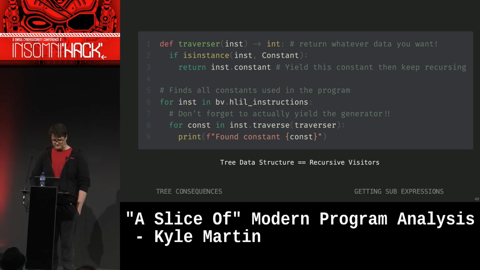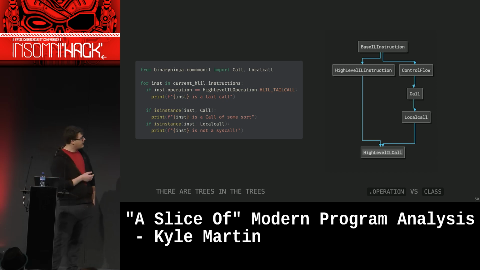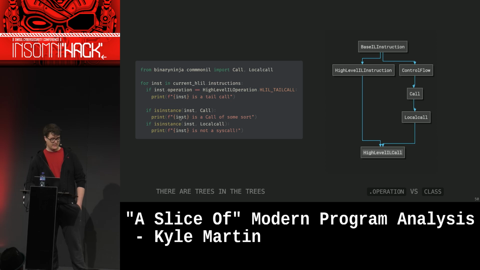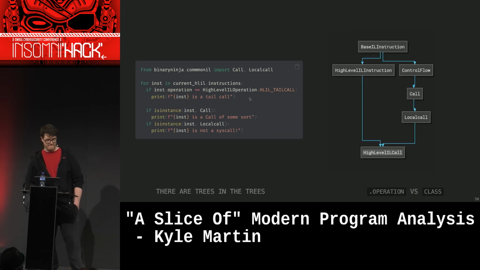All right. And then for the common IL classes, this is sort of what that looks like. So you can get the direct operation and match on the enum, or you can instead ask if this instruction is some type of call, and you can get more specific using the other common IL classes as well.